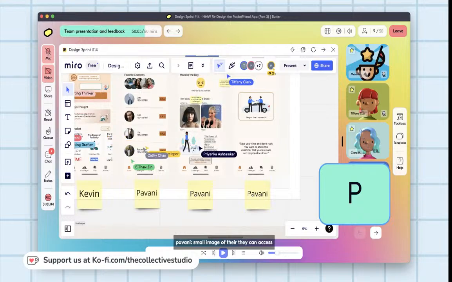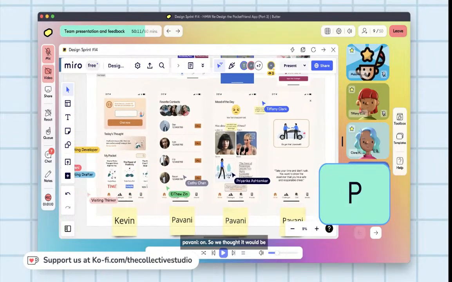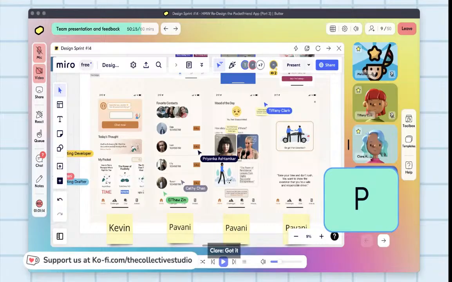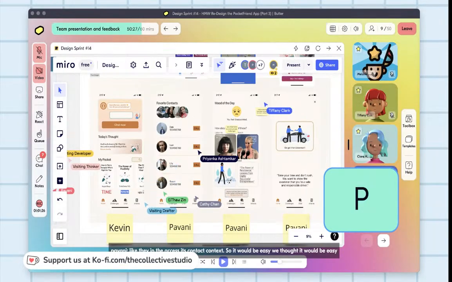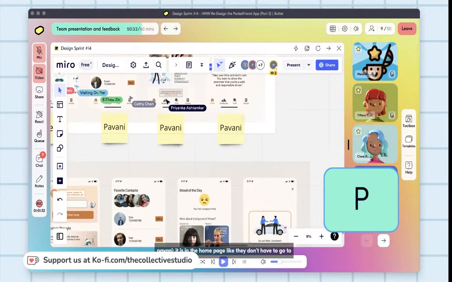She thought it would be on the fourth screen. Yes, in the white wireframes, it's on the fourth slide. Got it. So we thought it was an expansion from that design, but in the final design we didn't get to incorporate where they can access these contacts from. We thought it would be easy if it is on the home page, so they don't have to go through many steps if they are in need of an emergency.